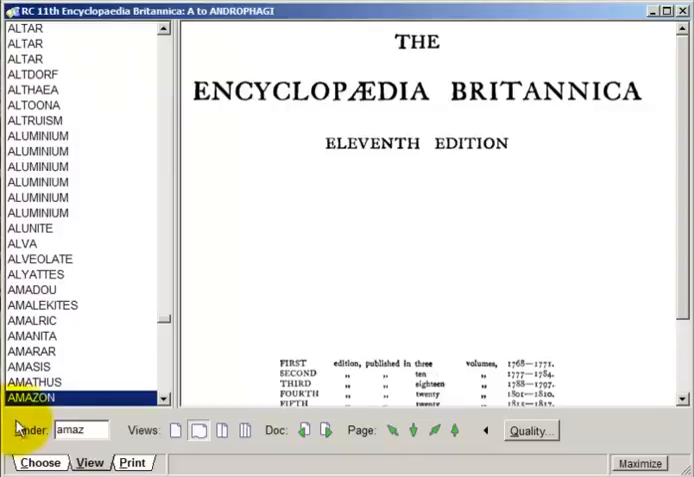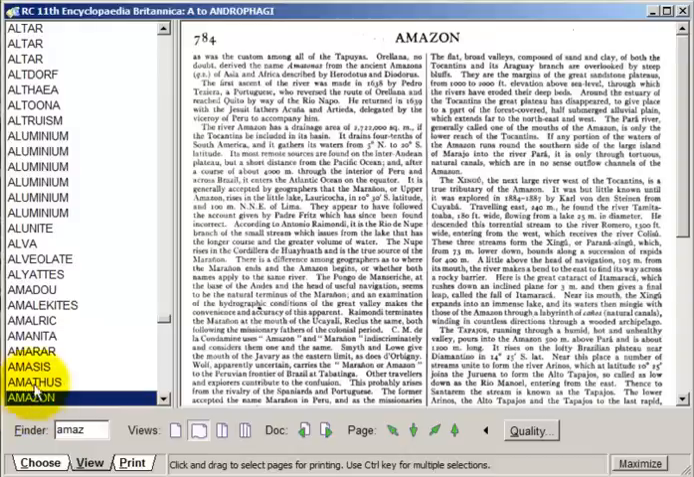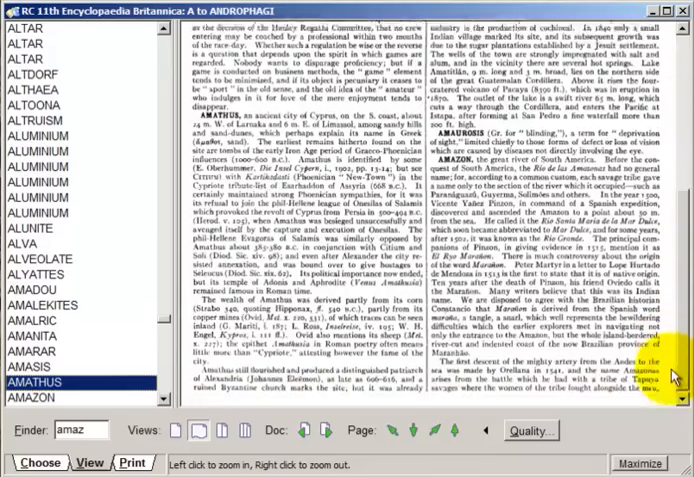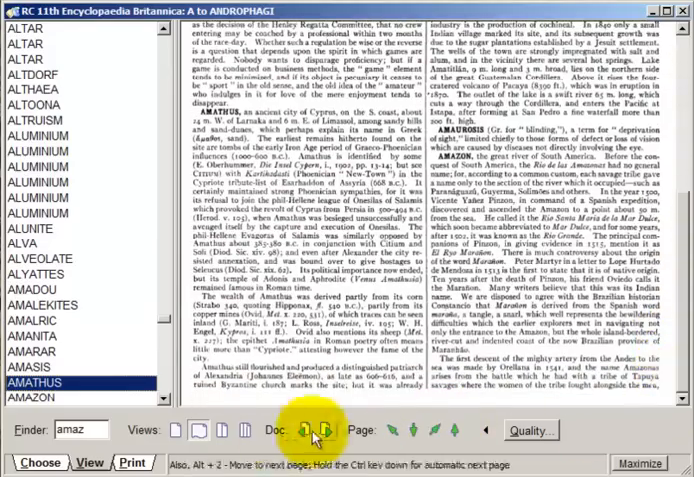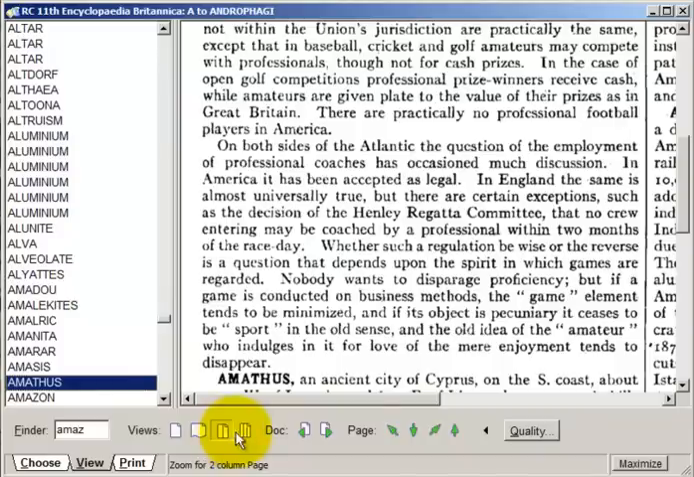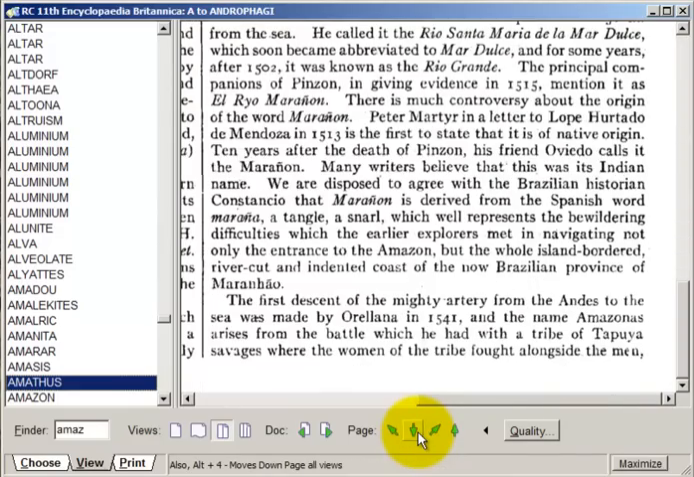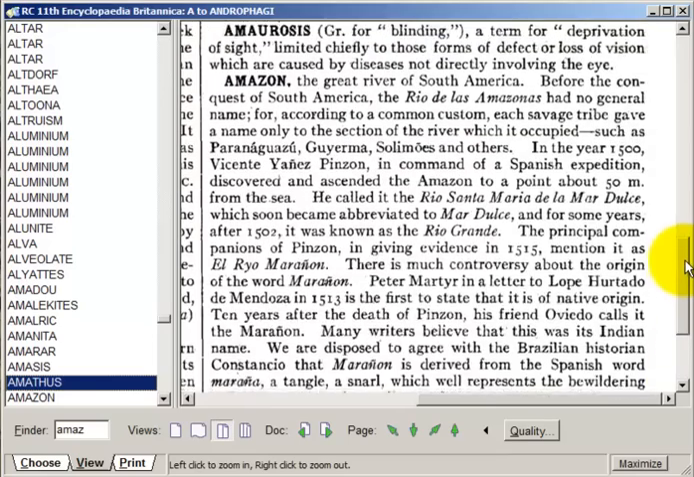And there it is. The name indicated on the left here is the name at the top of the current page. So the article for Amazon actually starts on the previous page. Again, here we'd want to go in a 2-column mode. Go to the second column, work our way down, there it is.